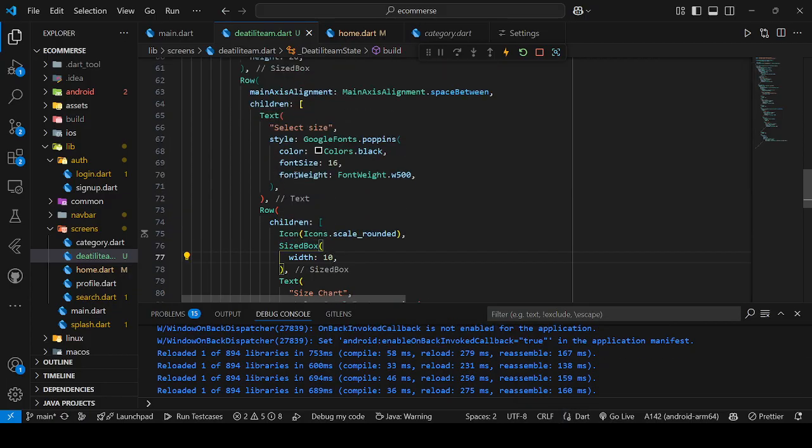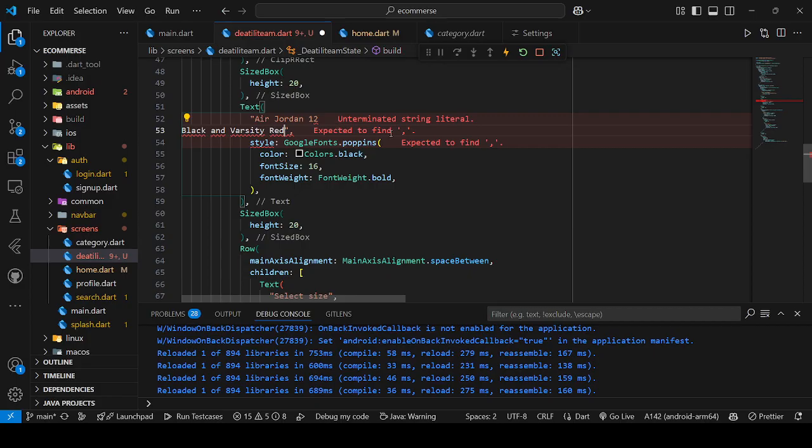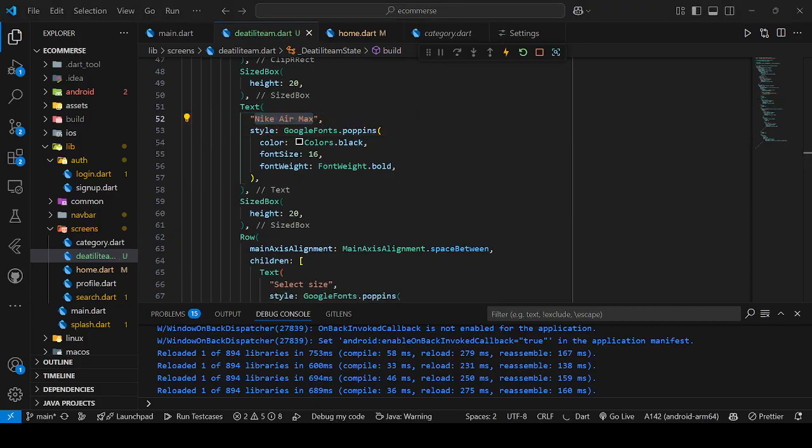Perfect. And let's name it Nike, more like a good name. So you can refer to the Nike website and literally copy everything, like this. This is just for example, but you can refer to the Nike website and try it by yourself.